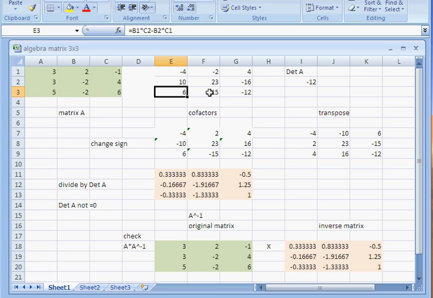Code for that one. Code for that one. And code for that one. Right, that's the hardest part of the whole operation. So you can set it up as an Excel spreadsheet yourself. Now here, the determinant of A. Right, there it is there.